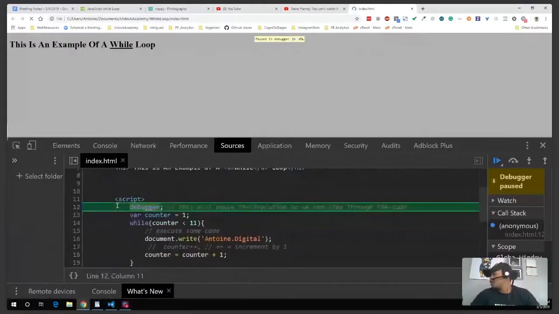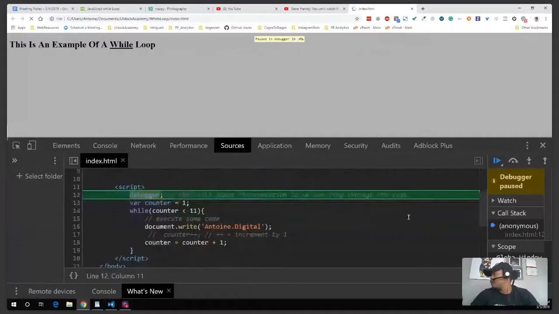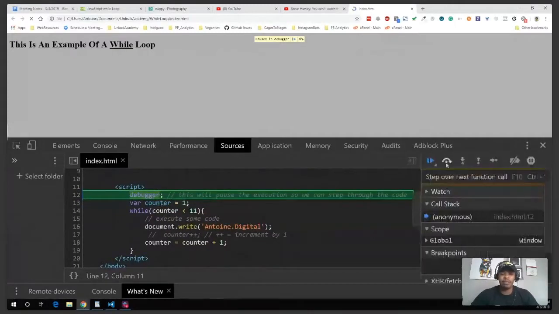Once you're paused, I'm going to open this up a little bit more so you can see something, because over here are some very useful commands. We're going to go over each one. This first one is resume. Think of it as a play button. This button says continue going. Like, I know I said stop, but I don't want you to stop anymore. I want you to just run through the code. That's not what we want to do right now.